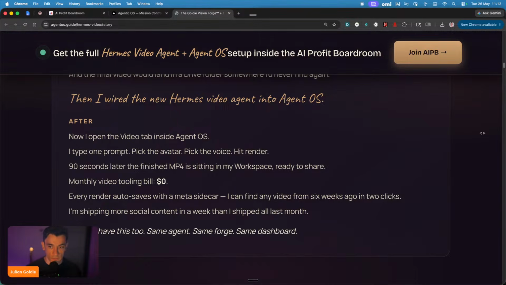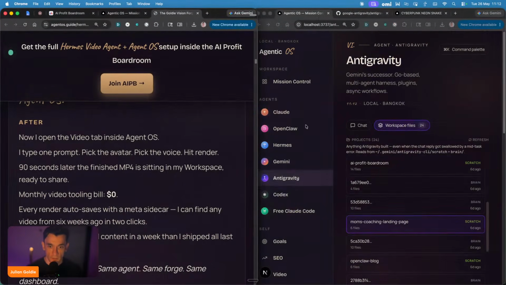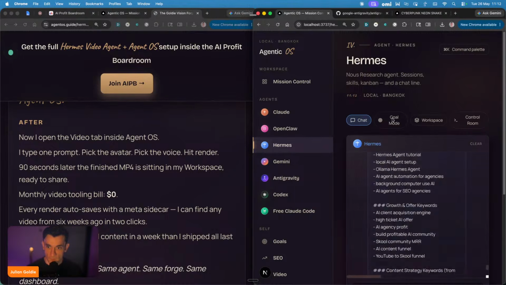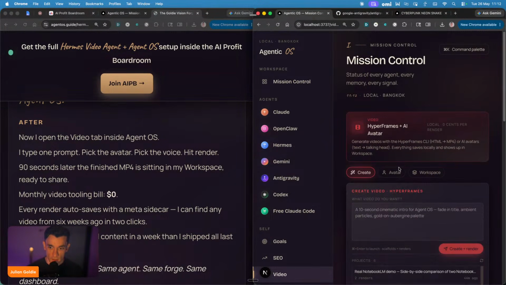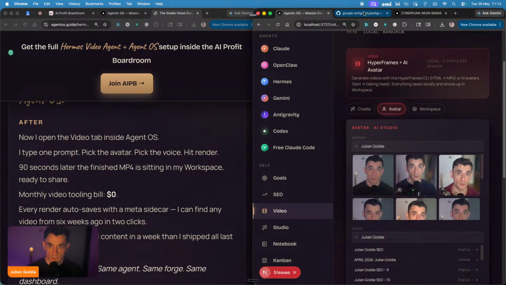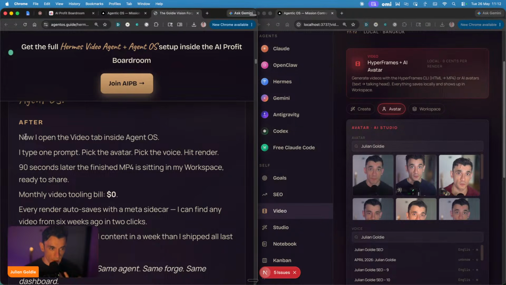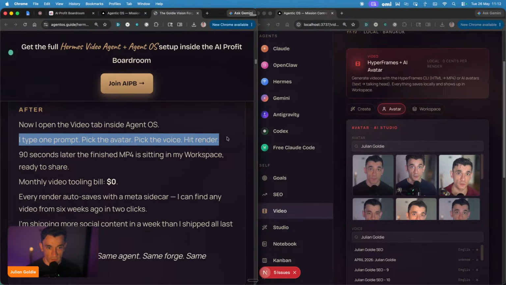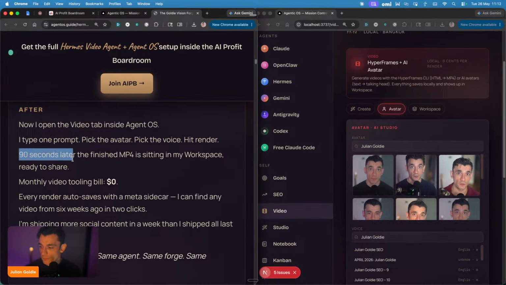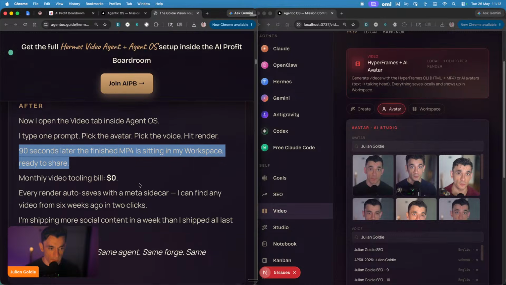And now I can just, as you can see right here, if we open this up as an example, we can go to video on this tab, and we can just create videos like that, right? Super simple. And so I can just open the video tab inside agent operating system, type one prompt, pick the avatar, pick the voice, boom, we go off, right? And then within minutes, we've got a new video ready to go.